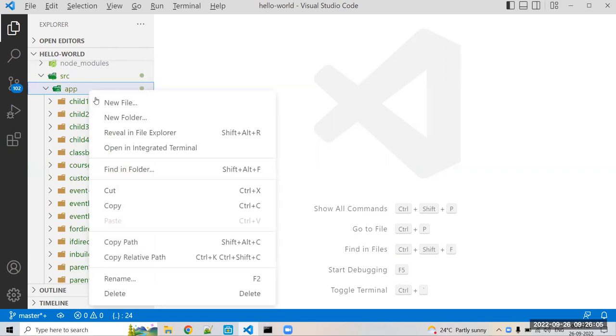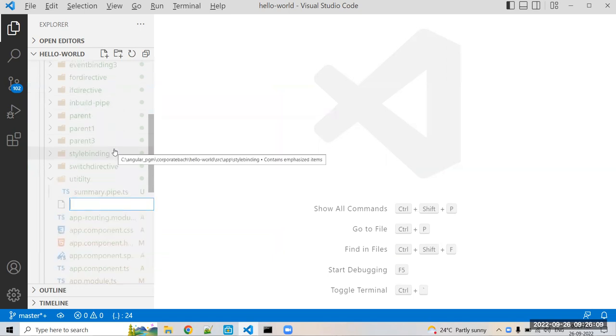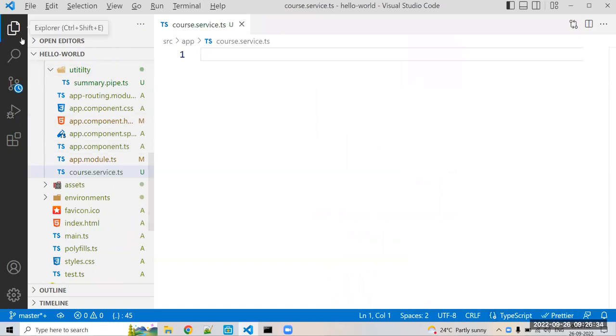Right click on the app folder, create a new file. Mention your service file name. So I just mentioned course.service.ts. Again, I am following the standard for that, course.service.ts. Make the file name end in service, because with the help of the file name we can understand it is a service file. So for that, I'm following the naming convention course.service.ts.